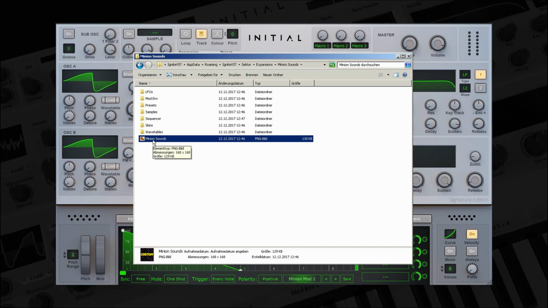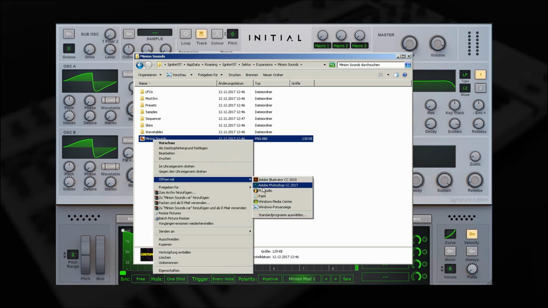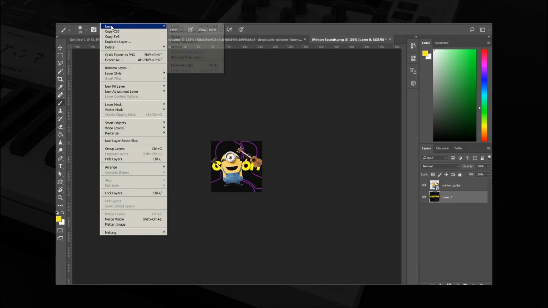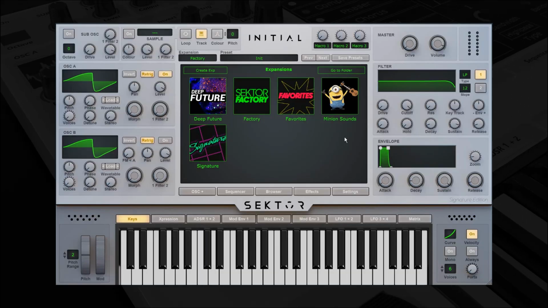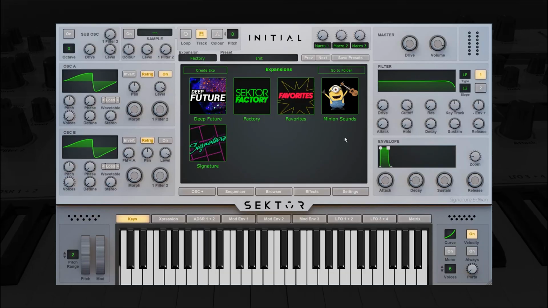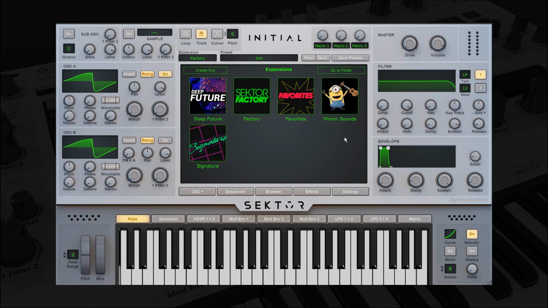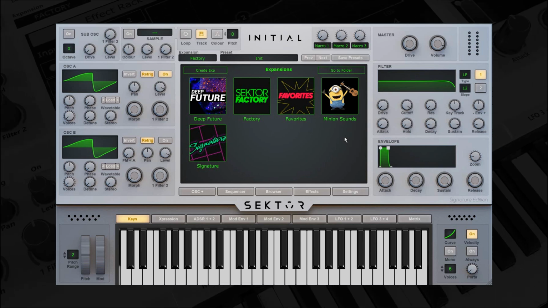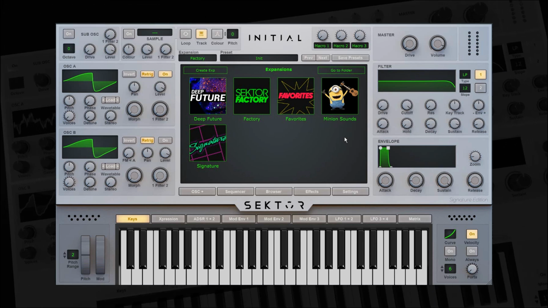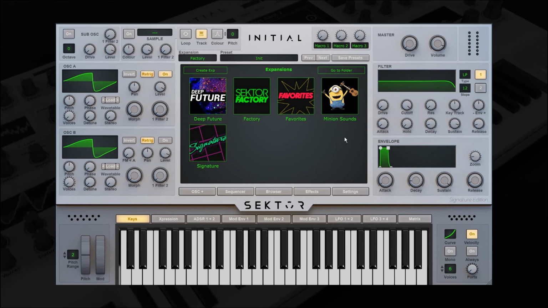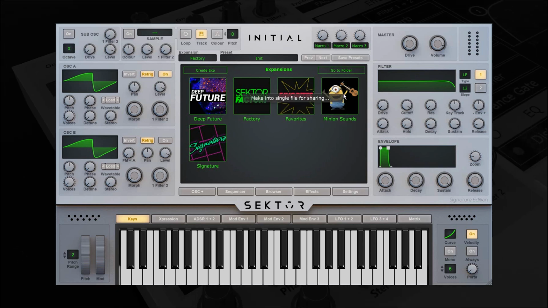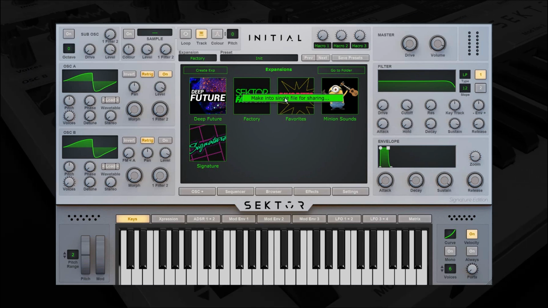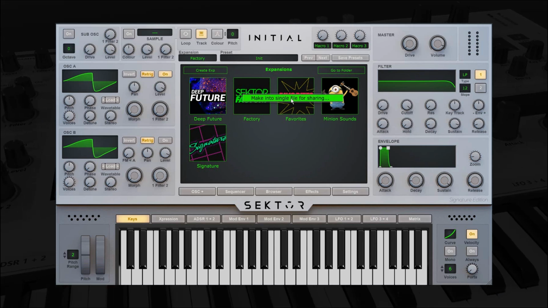Let's edit the image for our expansion. And there we go. Now we have our own image for our own expansion. But how do we deliver this expansion now to our friends? So all we do is we right click this expansion and say make into single file for sharing.